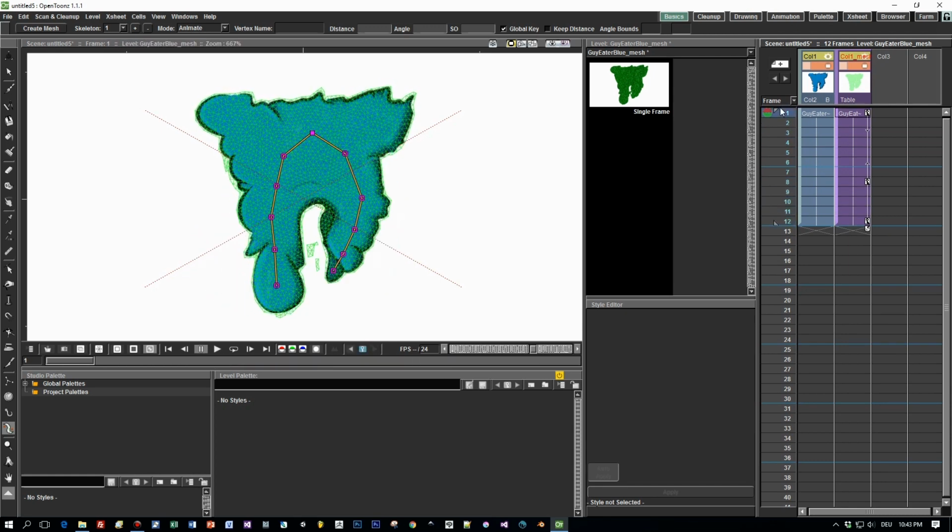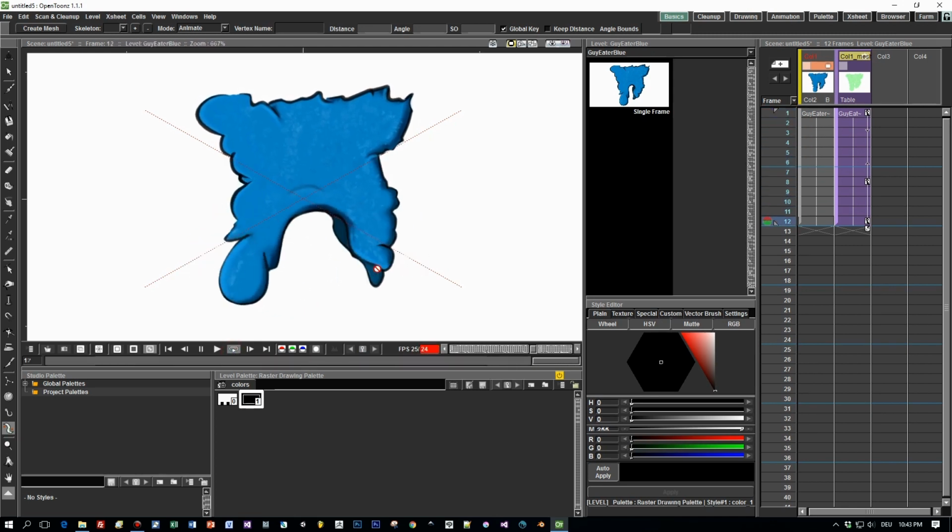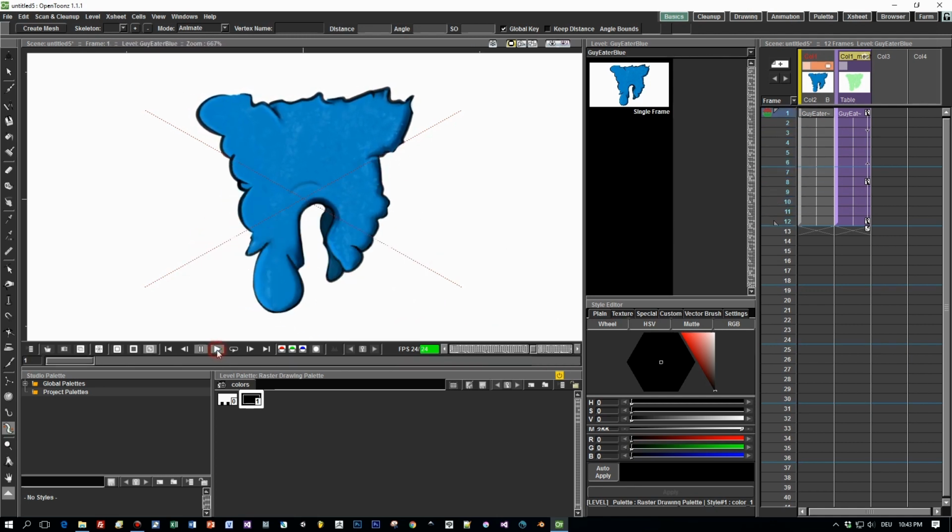Let's preview this. I normally hide this mesh, select my first level and play my animation in a loop. And yeah, looks quite cool. I don't know what this guy is, as I said, but it looks quite cool.